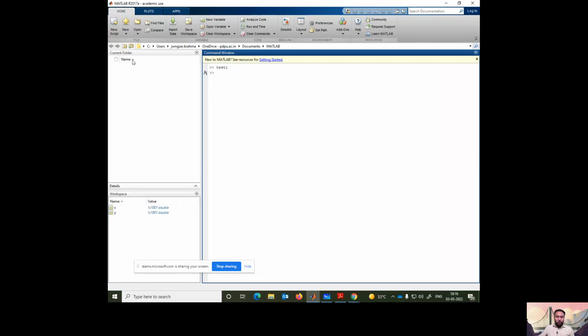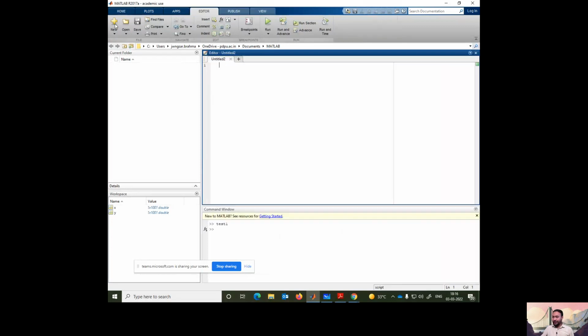To write the program, we use the new script. This is also called the editor. If I open the new script, one window opens here. This window is called the new script, and this is called the editor. If I write the program in this window, the file will be saved in the .m format. Sometimes this is also called the m file.